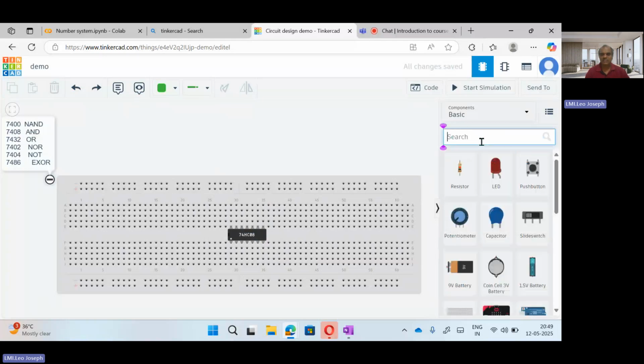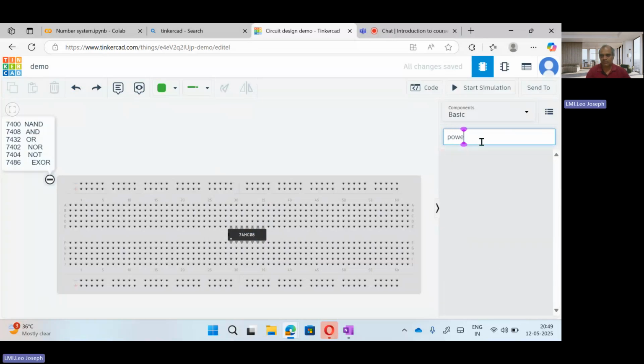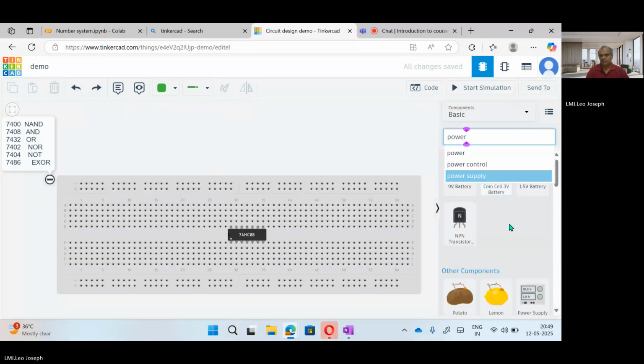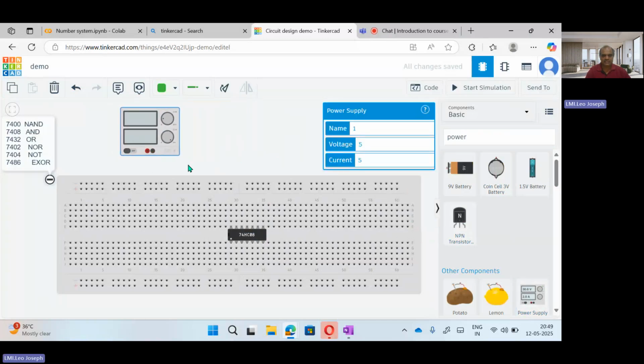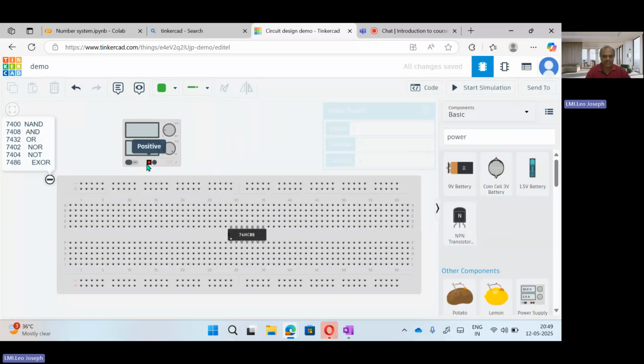That's the first step. Next, I am going to take one power supply. You have to type power here. Power means you will get this power supply button. So this power supply, how to connect? The default value is 5 volts. How to connect: this positive I have to take and connect to here. Automatically the wire will come. Okay, negative I have to take and connect here.